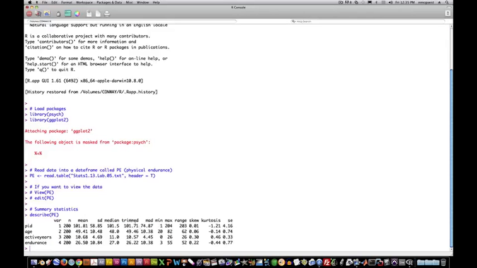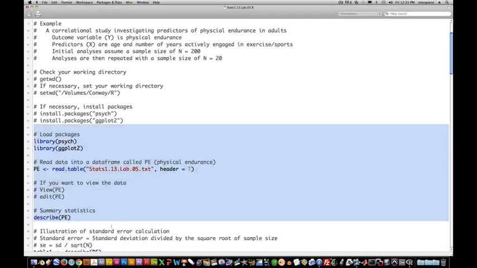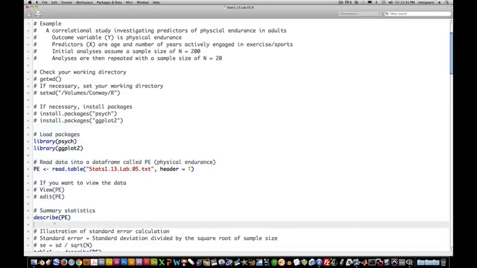So here are the summary statistics, and this is what we saw last week. We have 200 subjects with a mean age of about 49, active years about 10.5. Endurance, remember, was this scale that went from 0 to 60, an arbitrary scale. But we did all that last week. So let's quickly go back to the script.